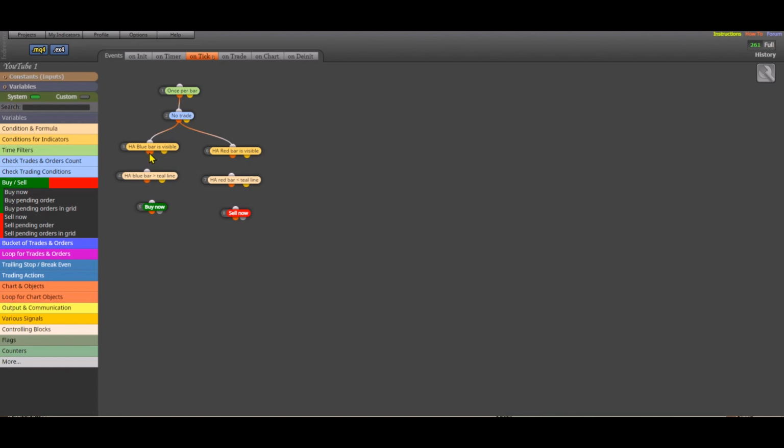So now we're saying, is the HA blue bar visible? Yes. Then we'll go down here. Is this true and HA blue bar greater than the teal line? Yes. Then we're going to buy. Same thing on our sell side. All right. Ta-da! We have our first little baby EA.